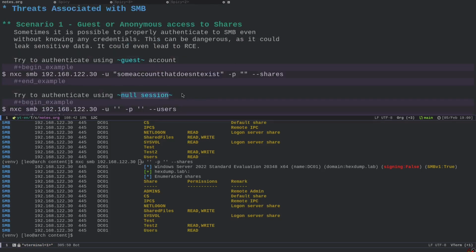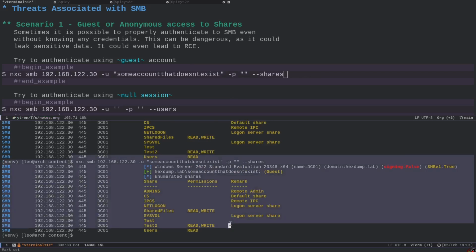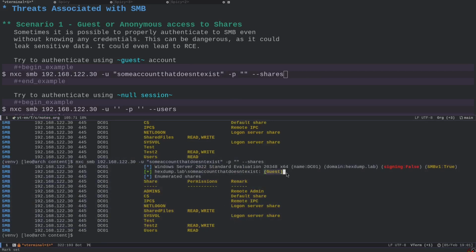Another thing which is very related to anonymous login, anonymous access, is called guest account access. In this case, it's a little bit weird, as always with Microsoft, because the idea is that here you just put some account that does not exist. So you put a username that actually does not exist in the domain. And if you do that with an empty password, then you test for guest access. So you do this, for example, and notice that now, look at this.